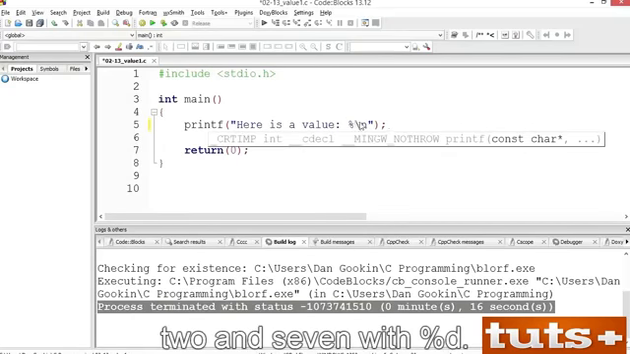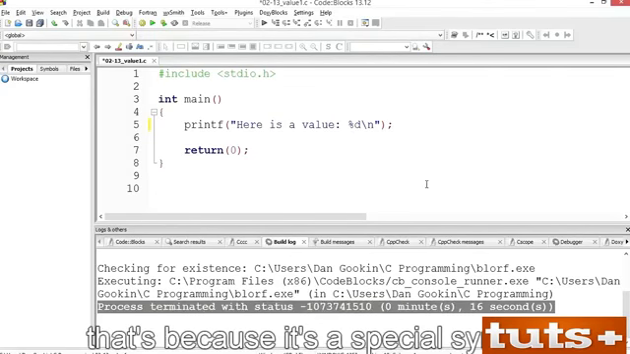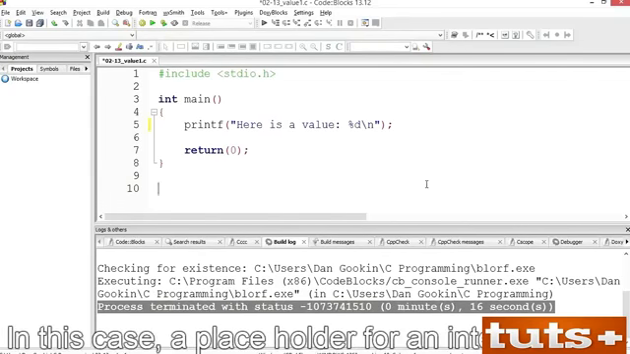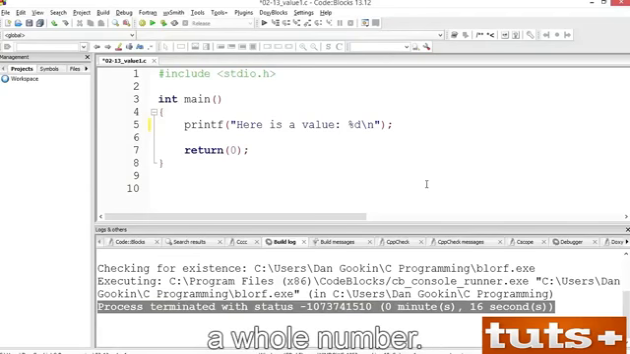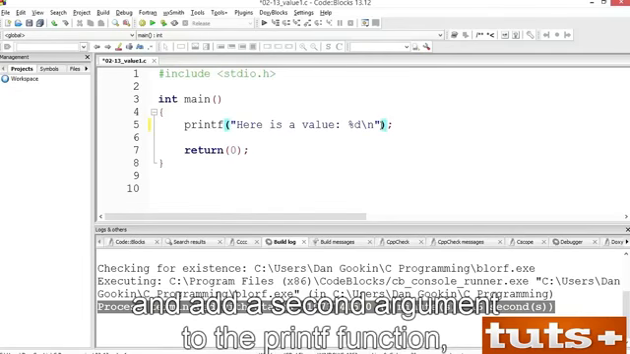In some editors, you may see the %d highlighted. That's because it's a special symbol for the printf function. It's a placeholder. In this case, a placeholder for an integer value, a whole number. Place a comma after the string and add a second argument to the printf function, the value 27.